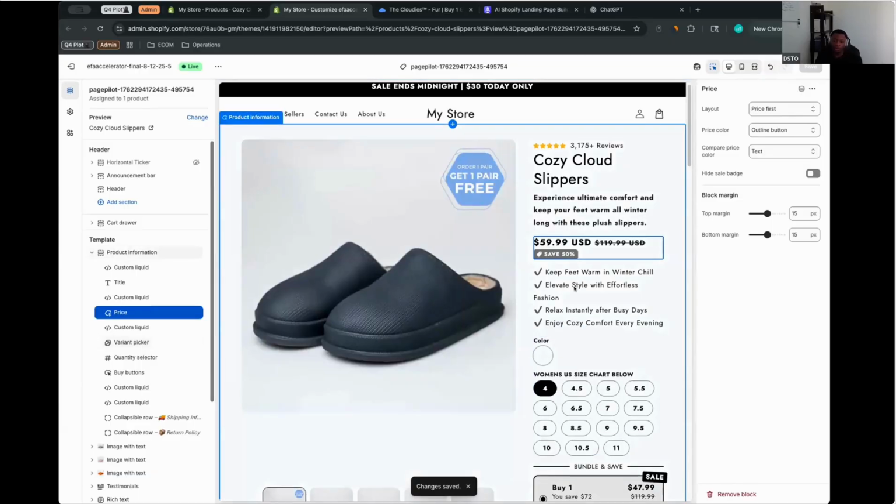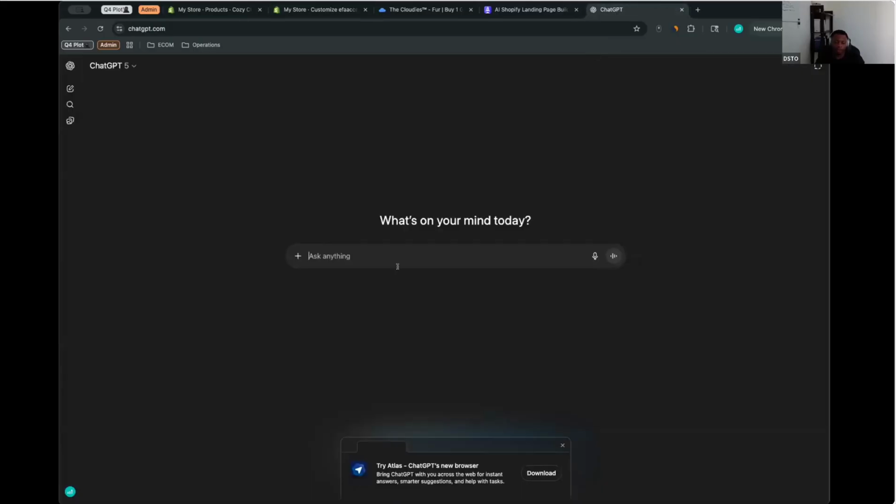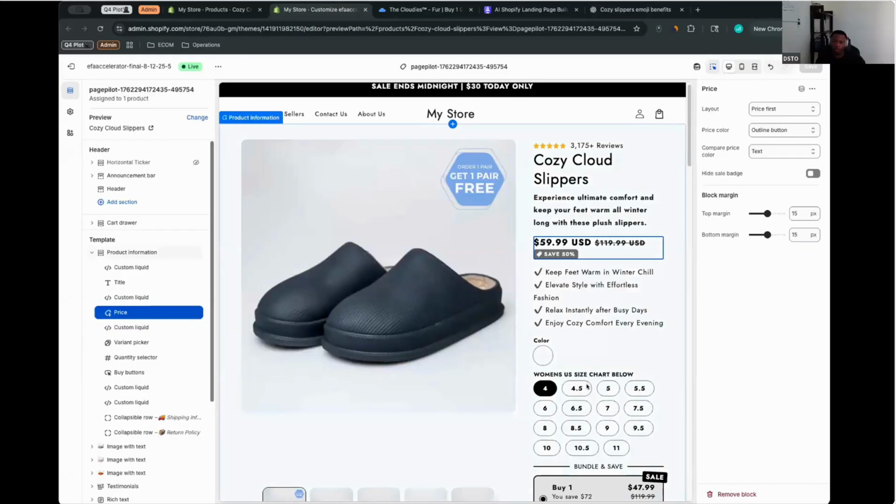Honestly, there's nothing really wrong with these emoji benefits, but sometimes I like to be a little extra and just optimize them. So I'm going to hop into chat and do that today. I'm just going to say, can you generate 4 emoji benefits for cozy slippers for women? All right, I think these are for women. Yeah.